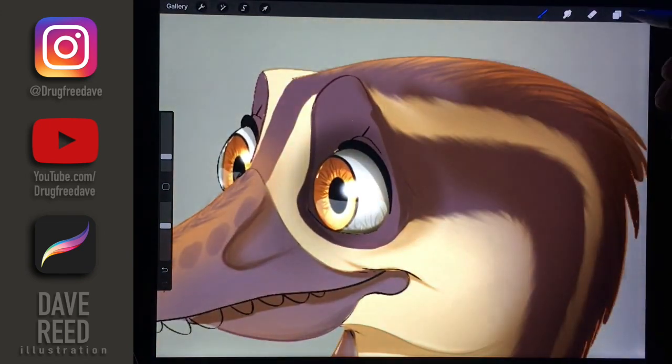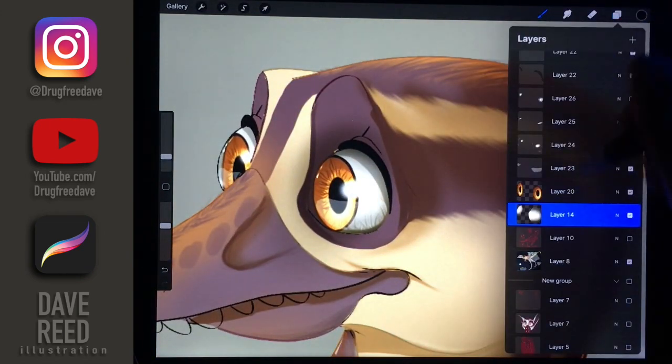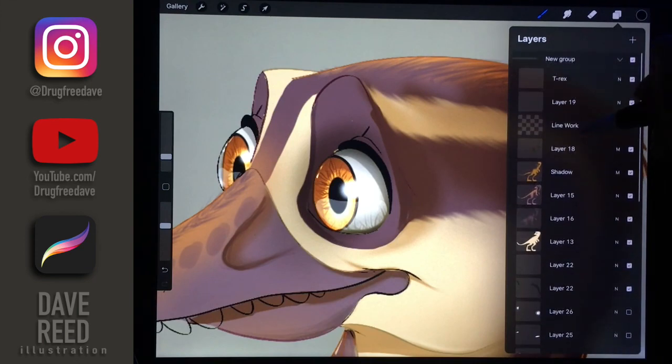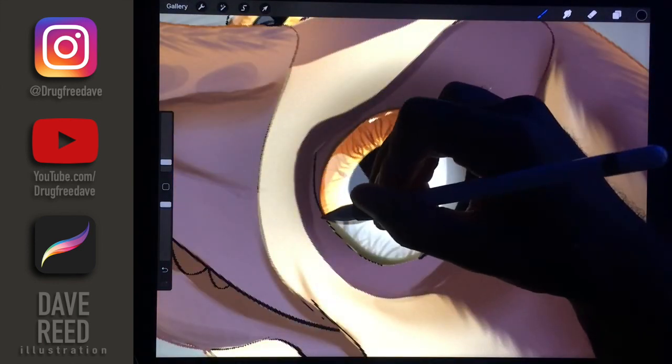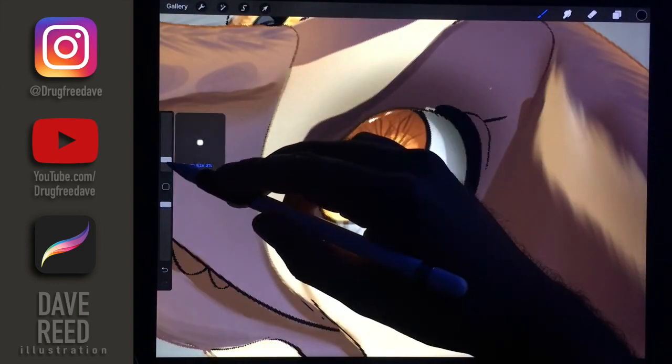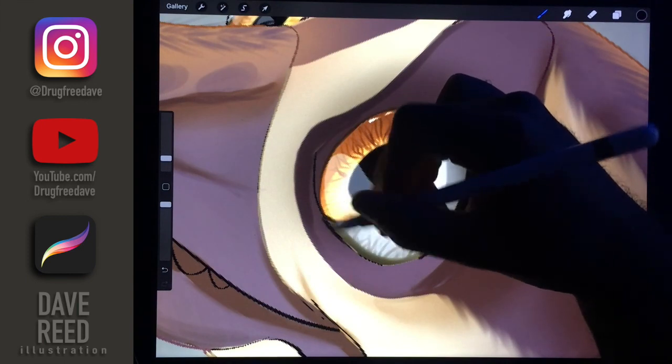Now we have his eye covered. And I'm just going to fix the line work. So now I'm just going to fix some of this line work here under his eye.